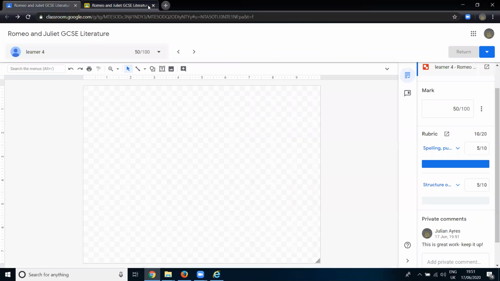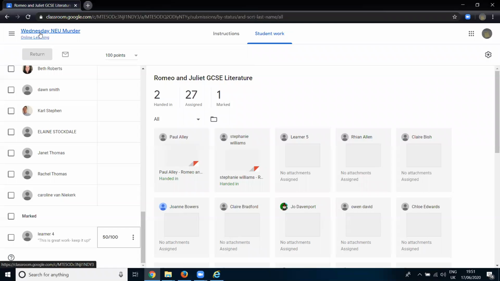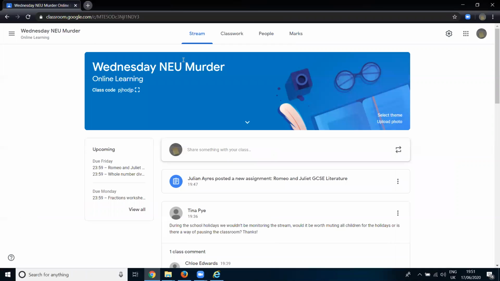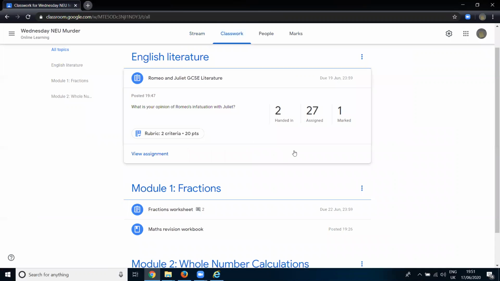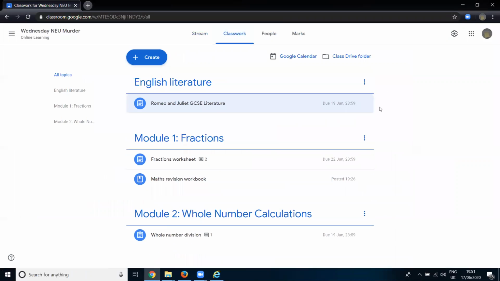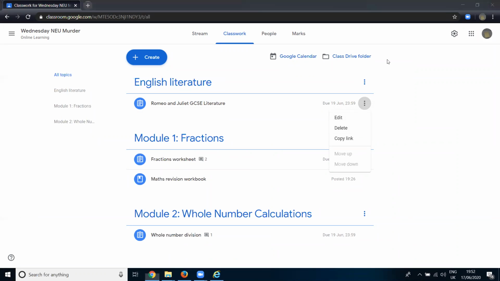So let's go back to my teacher's screen here. And let's say, for example, as someone has quite clearly stated, I've set an assignment and I don't want that assignment to go out. Hit the 3 dots. I can delete it straight away. I can also edit it and I can play around with it. So if I want to go back, I can do that.